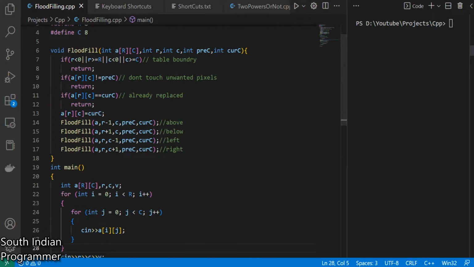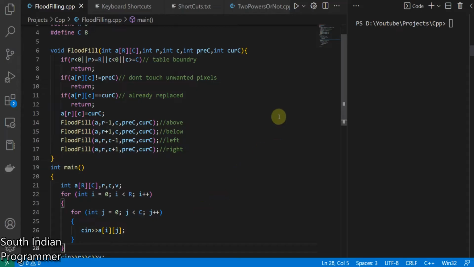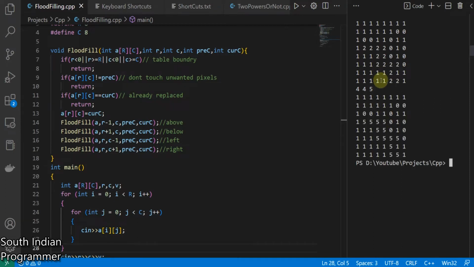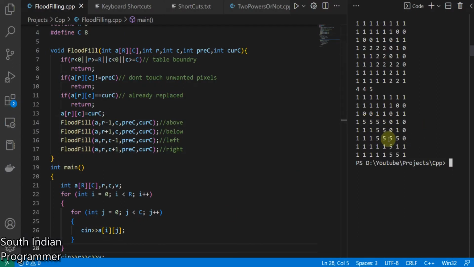Okay, I have a sample input here. I'll copy this. Here I'm going to replace this 2 with some other number, 5. So I'll run the program. Copy paste. Here you can notice all the 2's are replaced by 5. Here you can see this path. This is the path, and this will be replaced in this sample.